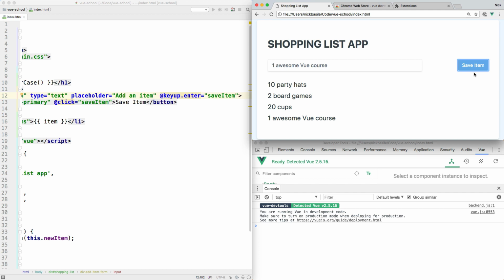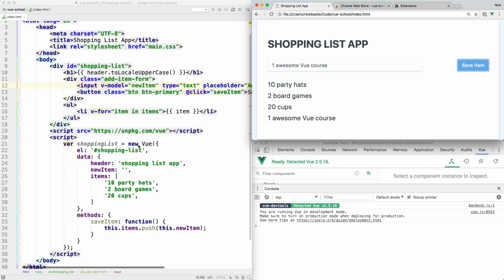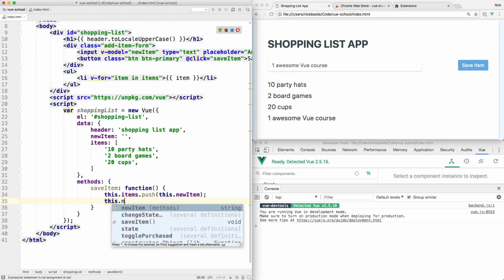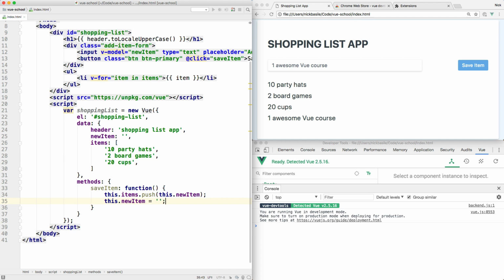Even with those awesome improvements, we're not quite done yet. Notice that when we add a new item, the old item sticks around in our input. This is because we're not resetting our new item when we add it to our items. To fix that, we'll simply set new item to an empty string at the end of our saveItem method.